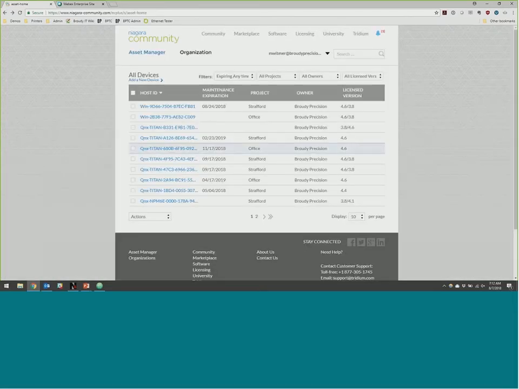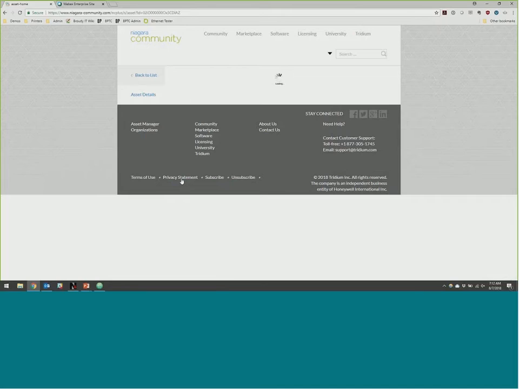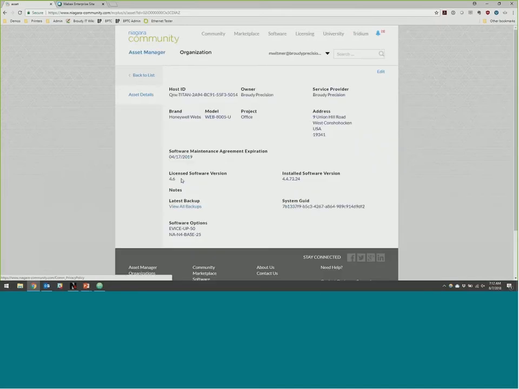I know that I've got stuff on this one here, which is our office JACE. If I go into it, it'll tell me information about what the JACE is, what model, the location, and this stuff I put in: the project, the address, owner, service provider. That's all done by me. And then this software maintenance agreement expiration is brought in automatically. The licensed software version comes in automatically from the license, the installed software version I put in, and then the latest backups, you go into that.